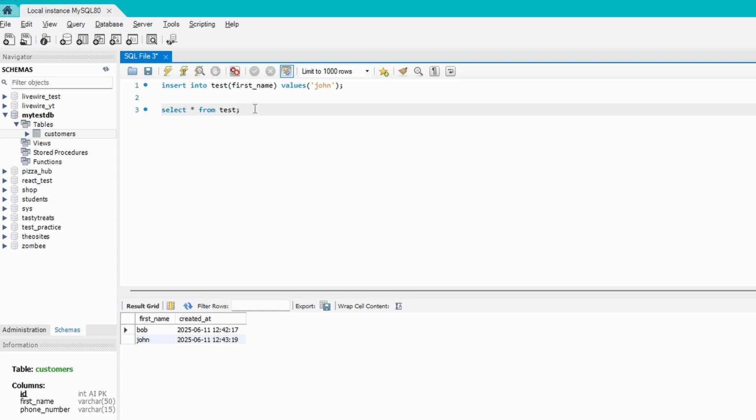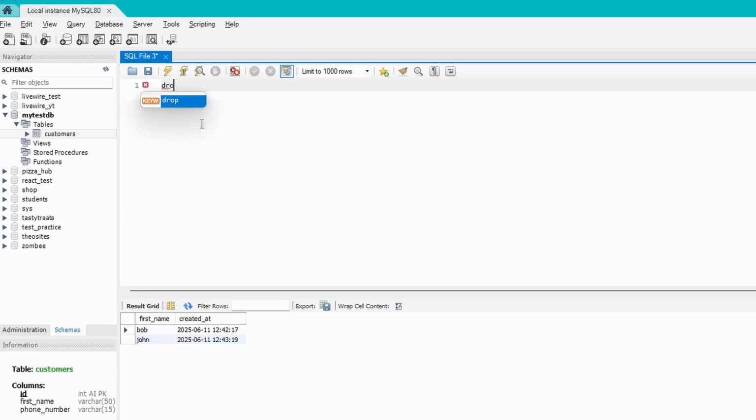Now let's look at how we can delete this table because we're done using it. So we want to select everything here, we want to delete it. And to delete a table, we want to use the keyword drop. And here after we type drop, we can either type table or we can type database in case we wanted to get rid of this entire database here. But in this case, we're just going to do table, and then we need to give it the table name.